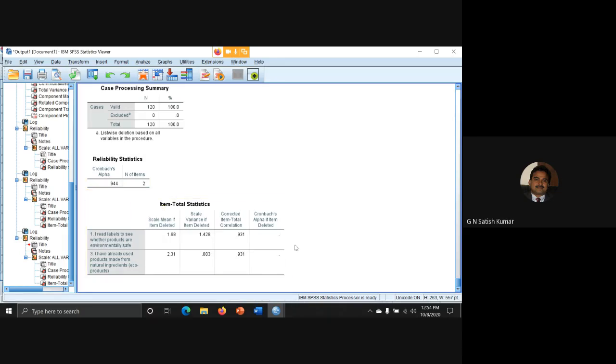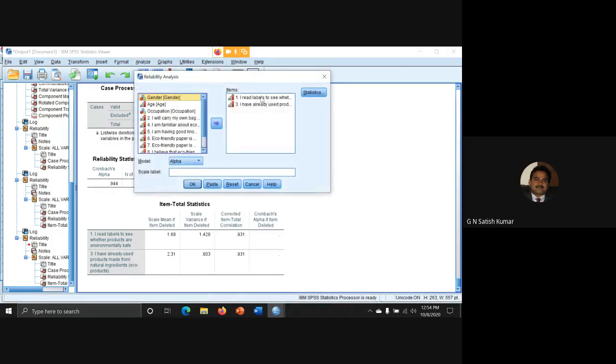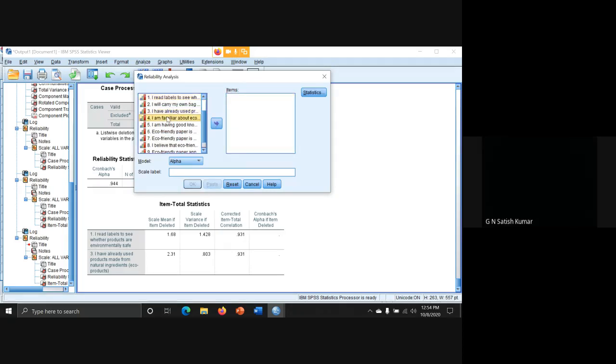And if I delete the first variable, you don't get any sort of reliability at all. So we must not delete the first and second ones, because there are only 2 variables there, 1 and 3. So this is how we are going to see the Cronbach alpha reliability test. And in the same way, let us do it for the next component also. Analyze, scale, and the next component we have is 4, 5, 6, 7.